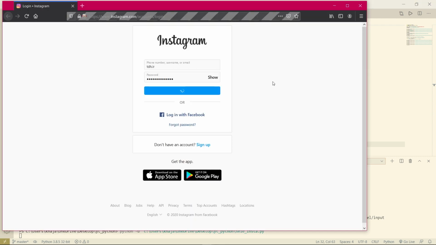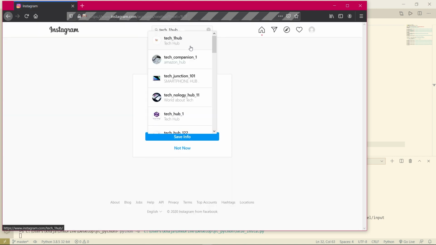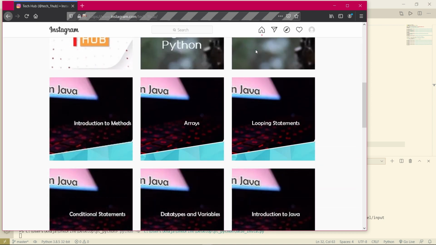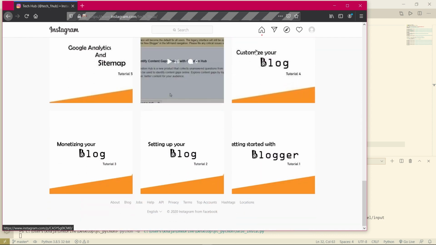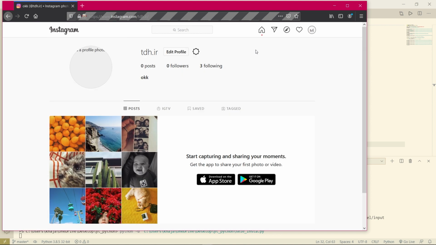Okay, it has clicked the login. It has opened. Now it will click for Tech One Hub, and it will wait for 3 seconds, and then it will start scrolling. Okay, nice. Log out. Okay. Now it will log out.